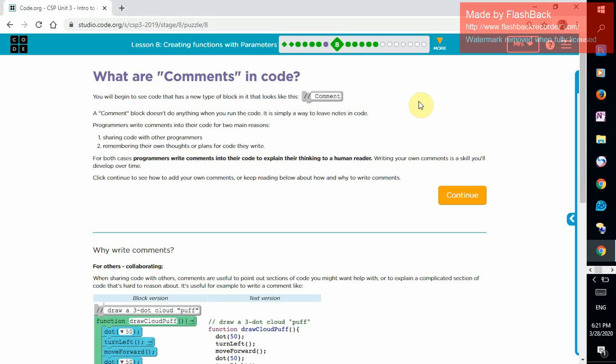Before diving into lesson 9, we're going to revise lesson 8 homework. Your homework was finishing levels 8 to 20. In level 8, we have a summary of what comments are in code. A comment is a block that doesn't do anything when you run the code. Simply, it's a way of leaving notes or giving titles for your code.